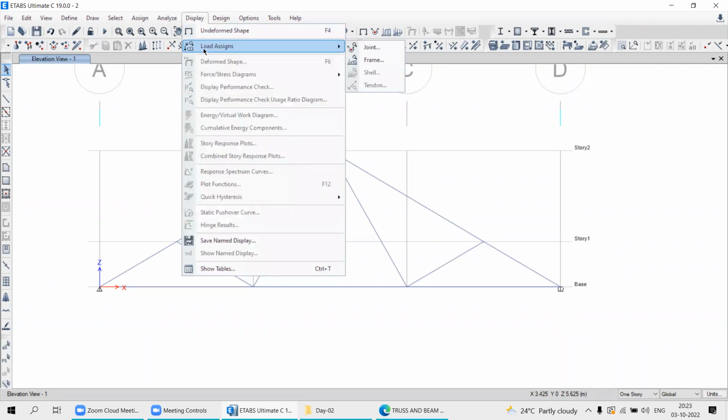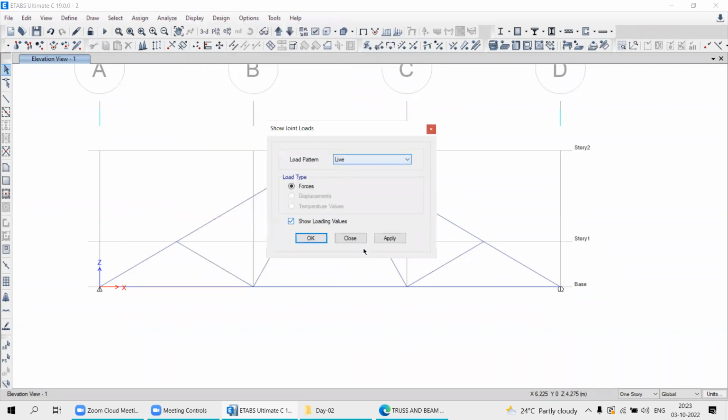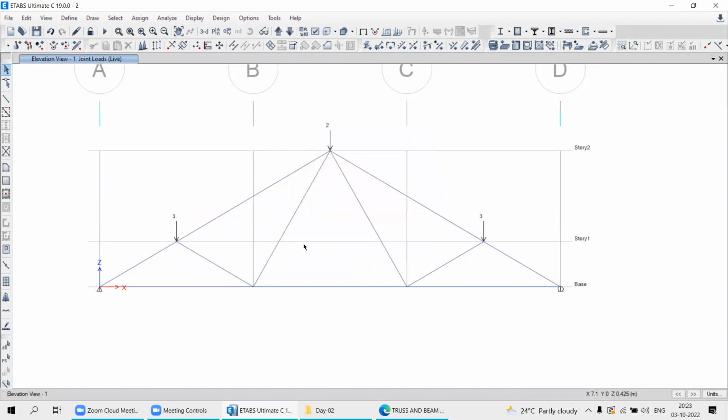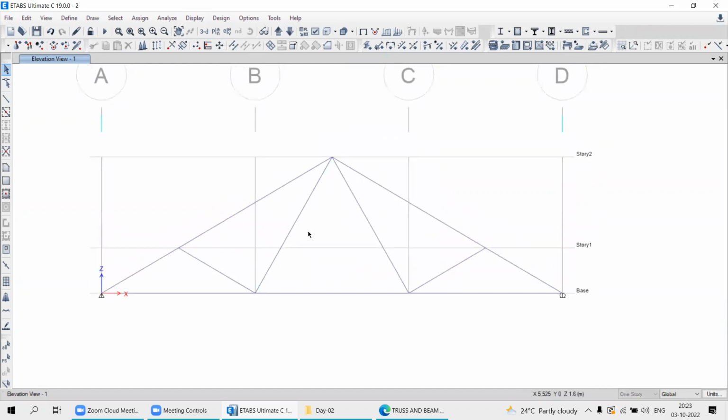Display, Load Assign, Joint Load, live load, say Apply. These loads are there. I have seen that this much load is present over my model. So now I would like to hide these. Go to Display and Undeformed shape. Understood? Yes, sir. Okay. It is very basic.